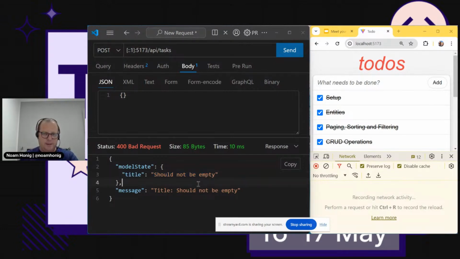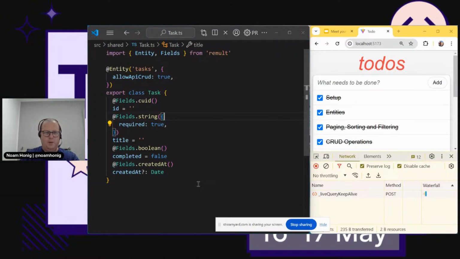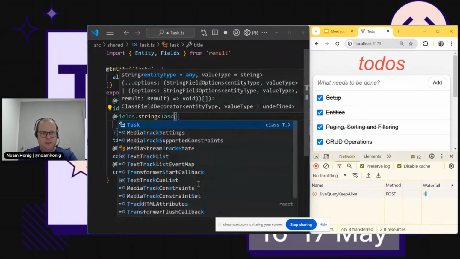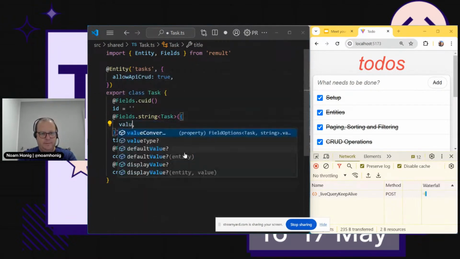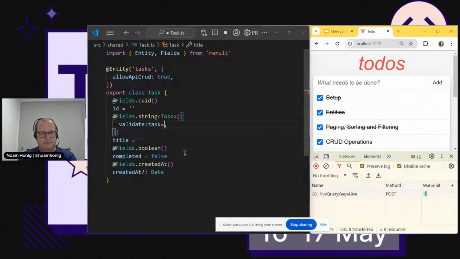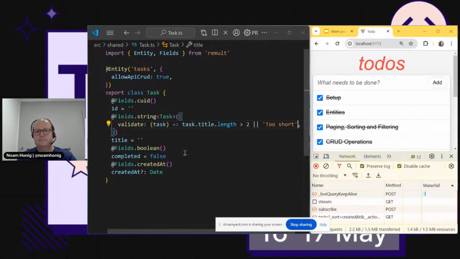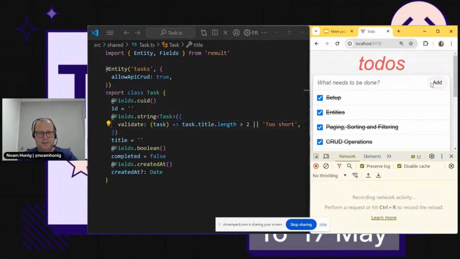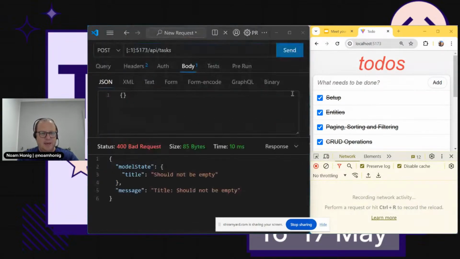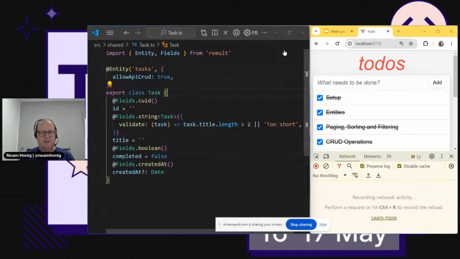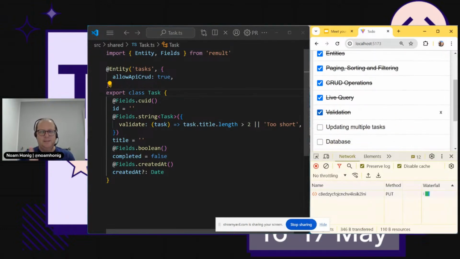Now, required is easy. What about custom code? Not a problem. So let's go ahead and make custom validation here. I can say validate: task => task.title.length > 2 or 'too short'. And as soon as I do that, I'll get the front-end validation running in the front end, and I'll get the same validation running in the backend. This arrow function actually runs both on the backend and the front end, getting consistent validations between the front end and the backend.